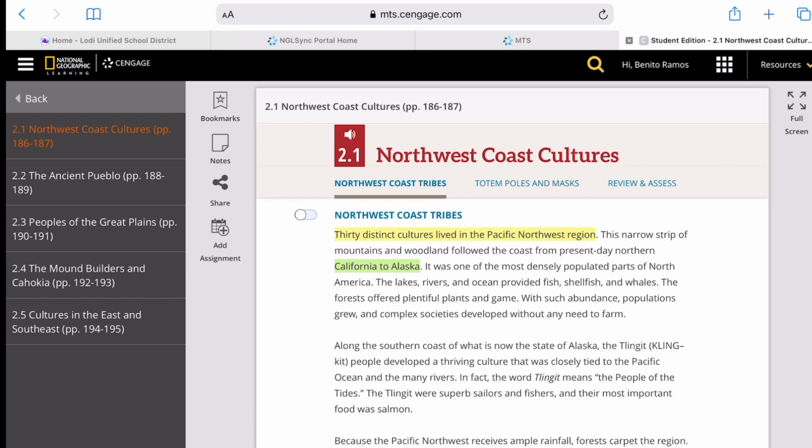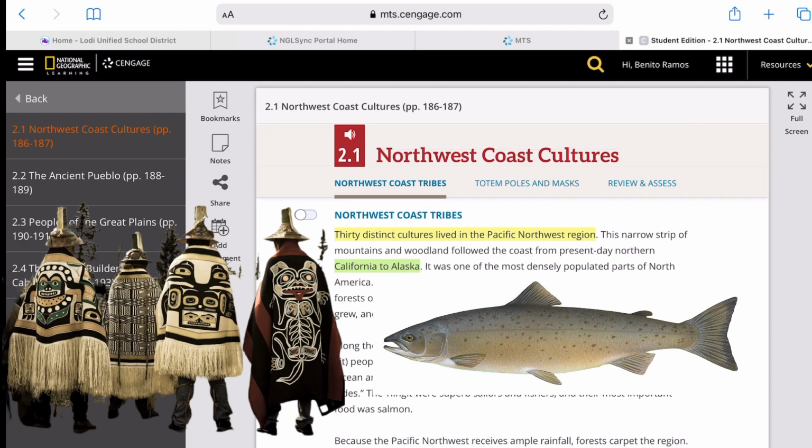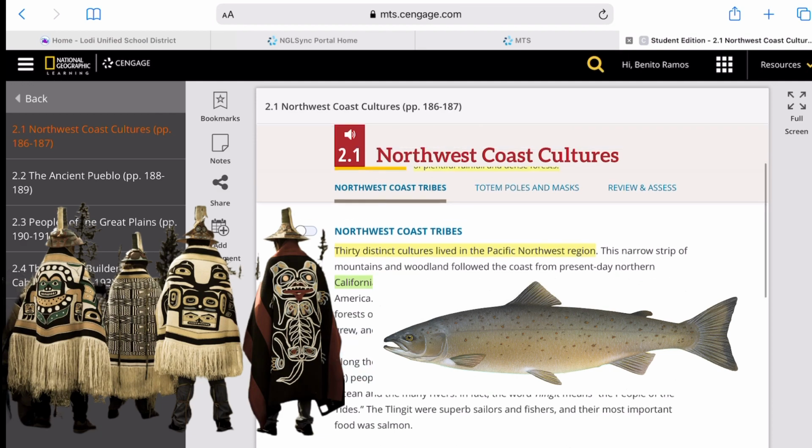Along the southern coast of what is now the state of Alaska, the Tlingit people developed a thriving culture that was closely tied to the Pacific Ocean and many rivers. In fact, the word Tlingit means the people of the tides, the ocean. The Tlingit were superb sailors and fishers, and their most important food was salmon.